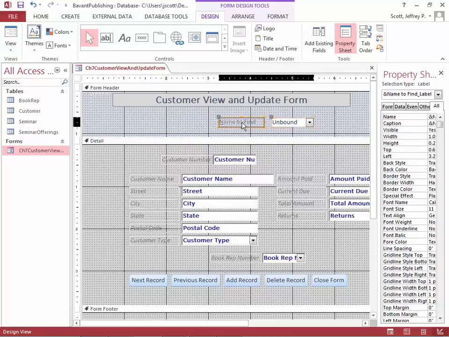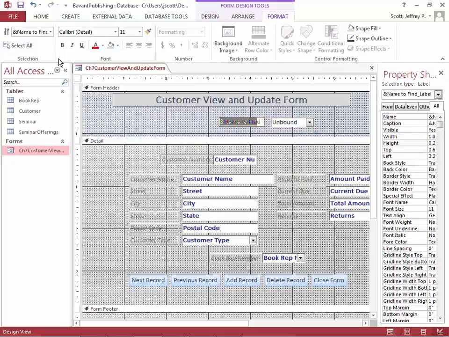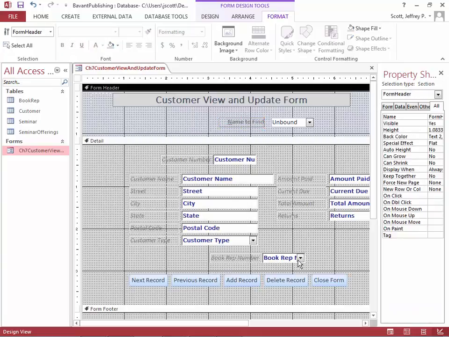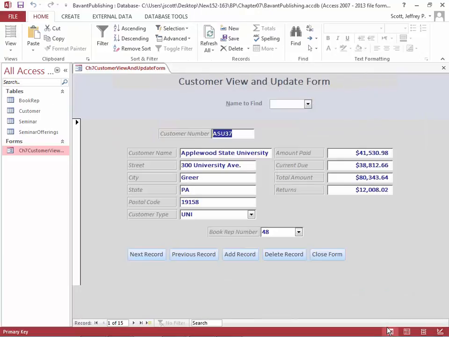There's Name to find. All right, as I have been doing, I'm going to go over to the Format tab, bold it, and right justify it. All right. So let's take a look. So let's save. Always save after you do these operations and run.